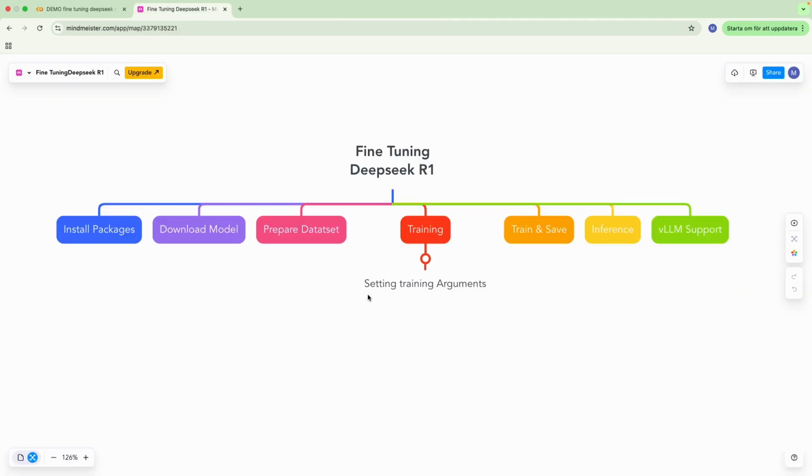So this video will be broken down into 6 different sections. We're going to install the packages, download the model, prepare our dataset in a specific way, train the model with given training arguments, and we're going to train and save and show you guys how to do inferencing and also how to save the model for vLLM compatibility. So let's get into it.